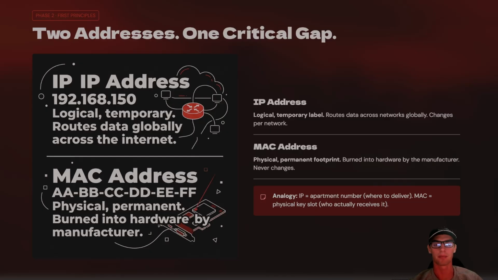IP address. So, an IP address, or Internet Protocol address, is a logical, temporary network label address to route data across different networks globally. A MAC address, or Media Access Control address, on the other hand, is a permanent, unique physical footprint that is burned directly into your device's network hardware and is established by the manufacturers.